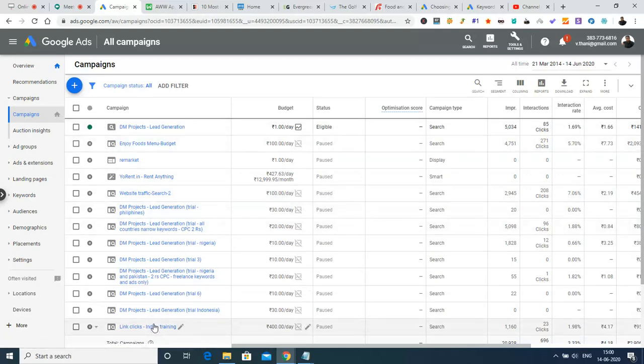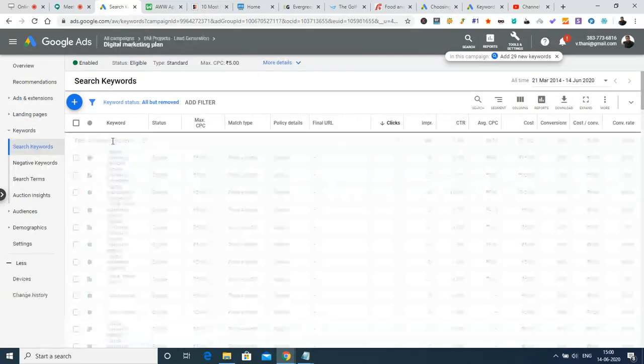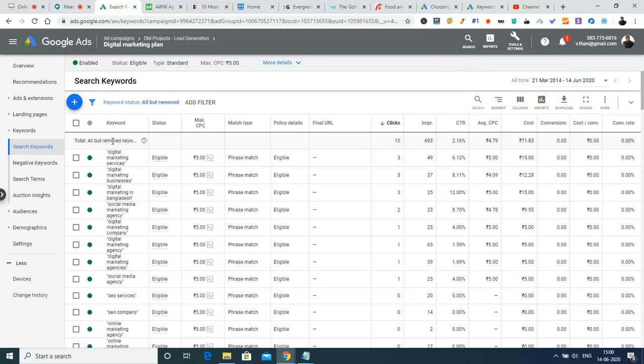If I want to see what groups are available inside this campaign, I click this campaign. Inside this campaign, I can see whatever groups have been created. Right now I had created only one group, and that one group is available here. If I want to see what keywords are available inside this ad group, I have to click the ad group so that I can see the keywords I had configured in this particular ad group.